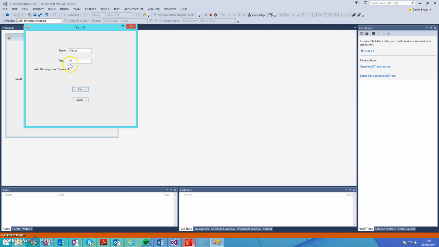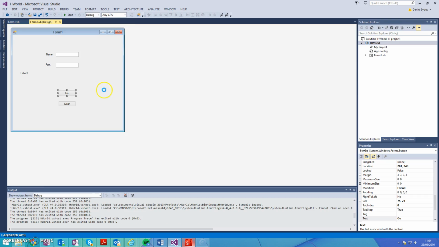What I want now is, in 10 years' time you will be 25, or in 10 years' time you will be 43, but I want to calculate it. So we're now getting into variables. We're going to face a couple of problems on this video which I'll show you, and I'll show you how to overcome them as well.